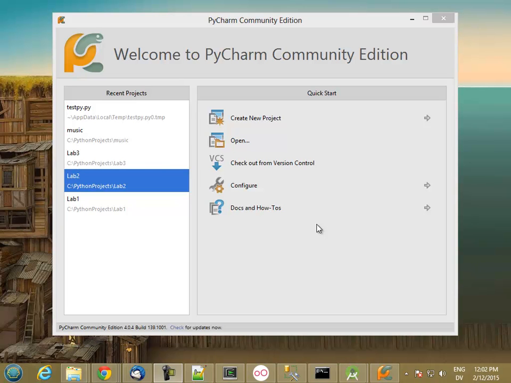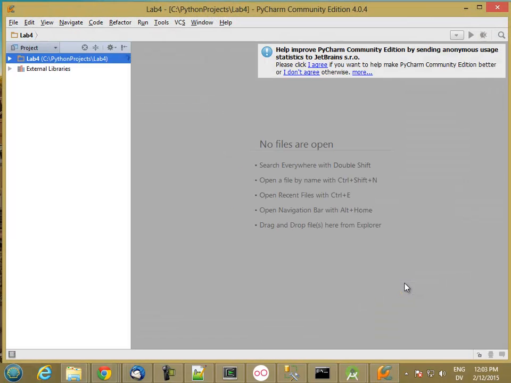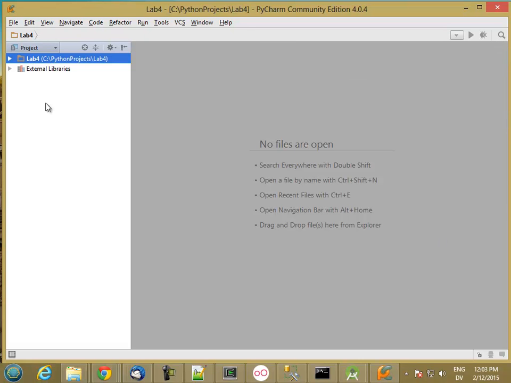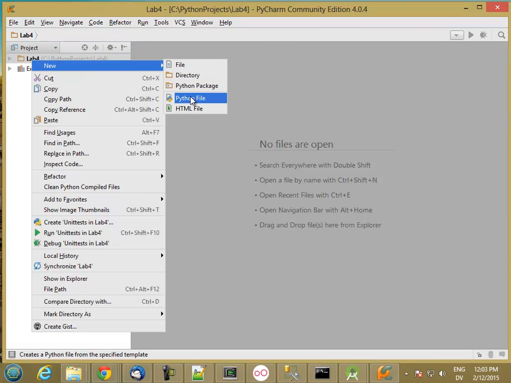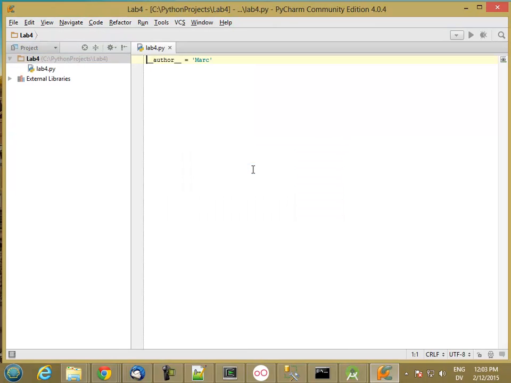So what I'm going to create is a program that calculates something called the Fibonacci sequence. And I'm going to put up a video on the Fibonacci sequence that's really cool, and it's useful for a lot of different engineering problems as well as computer graphics and computer modeling programs. So I'm going to start by creating a new project, and I'll call it Lab 4. And we'll right-click and create a new Python file, and we'll call that lab4.py.